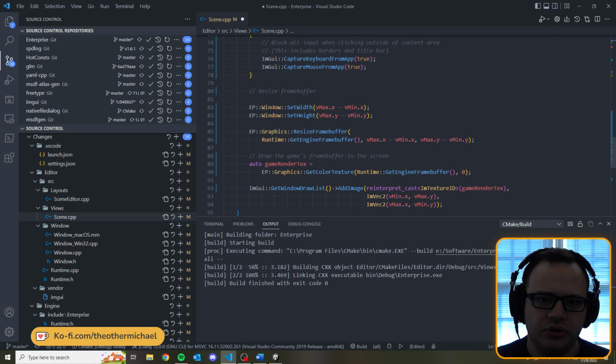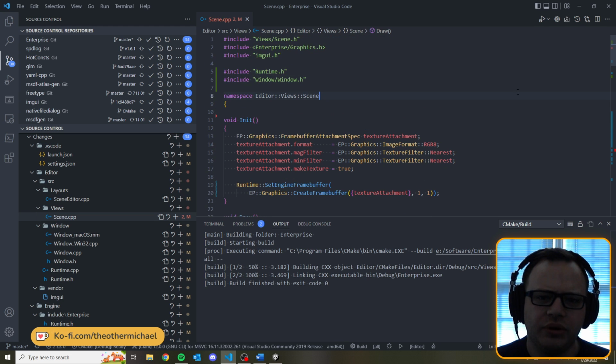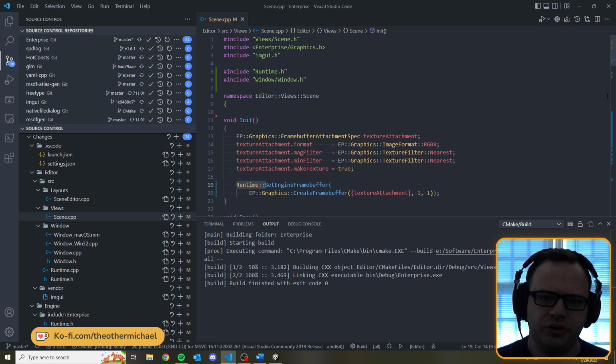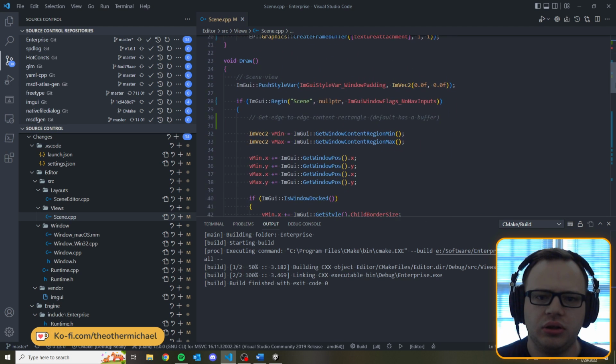Yeah, because there's EP window. Give me some red squiggles, IntelliSense. You have one job to do. There it is. And then the runtime. Am I using the runtime for anything? Yeah, I'm using it for the engine frame buffer. So these need to stay. IMGUI obviously needs to stay, and graphics needs to stay. Good, so this is ready to go, I think.